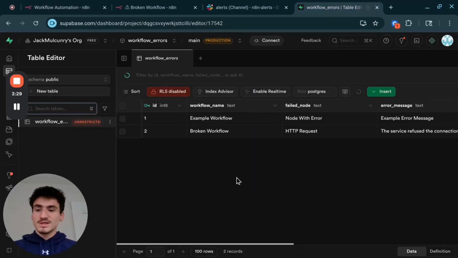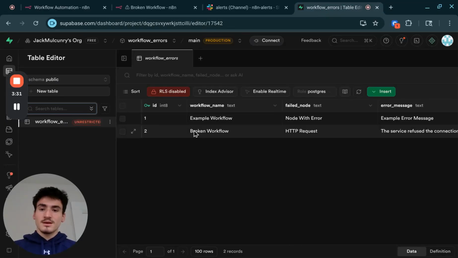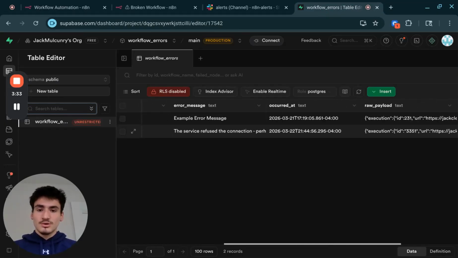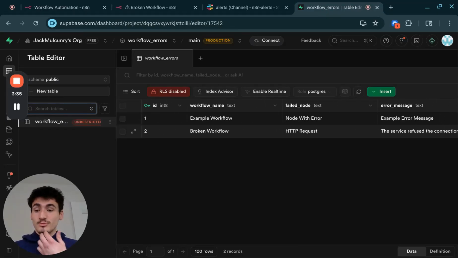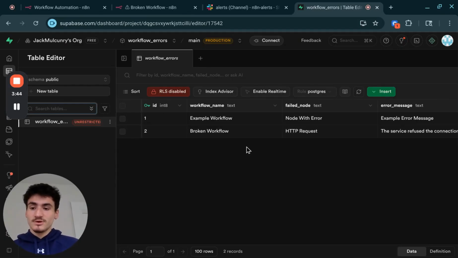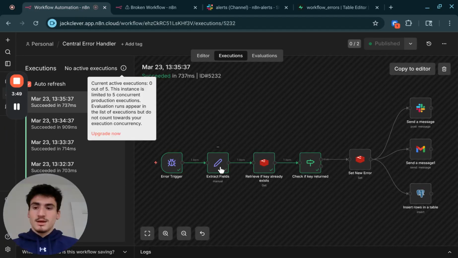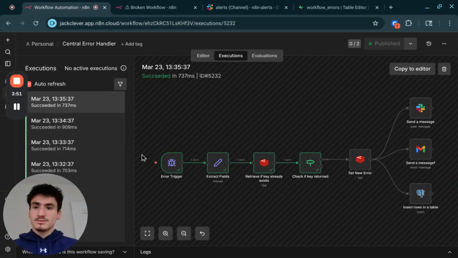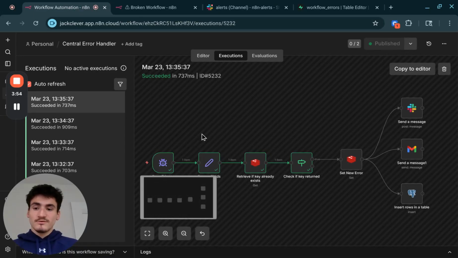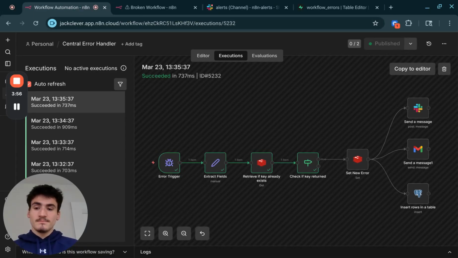This is an example of what the database would look like. So you've got, again, all this data, super useful for pattern tracking over time. You can check which workflows break the most, what nodes are failing, what kind of error messages you're receiving. You can make adjustments to your workflows as you need to based on that. And yeah, it's taking a while. Sometimes it does. This is an example of one that executed multiple times.